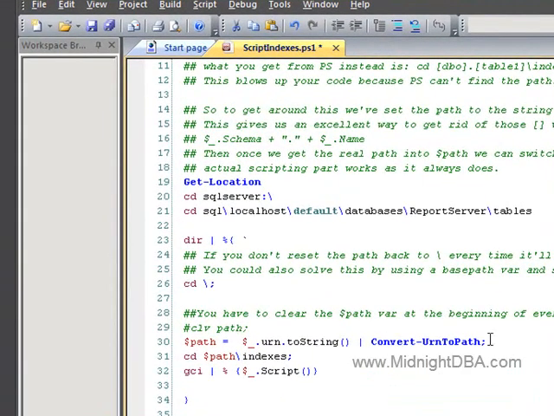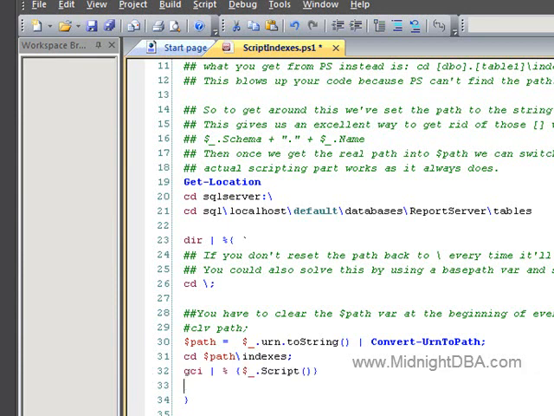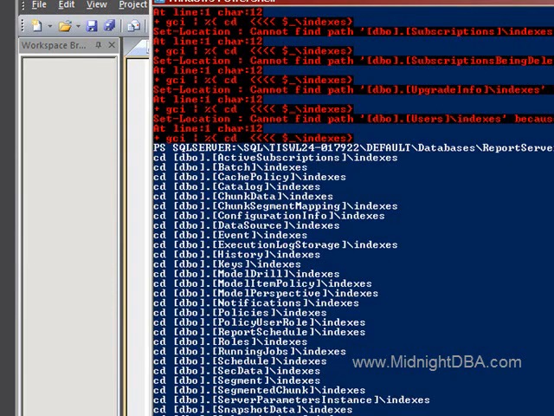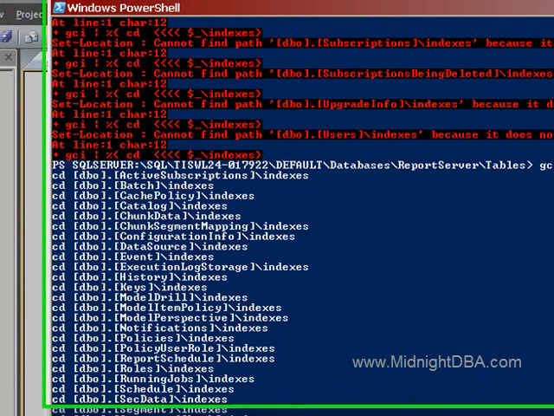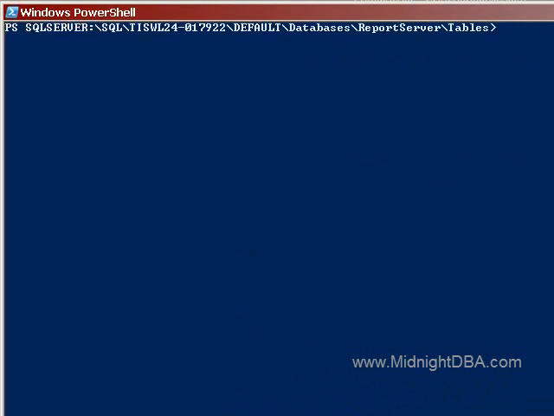Okay, so now that I've converted that to a path and I'm setting the path equal to that, now I'm able to change directory to the path/indexes, and then the scripting just works as I expect it to. That's right. So now did we close this window already? Looks like it. Oh well, it doesn't matter. I'll do that.